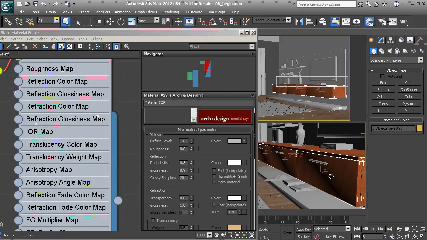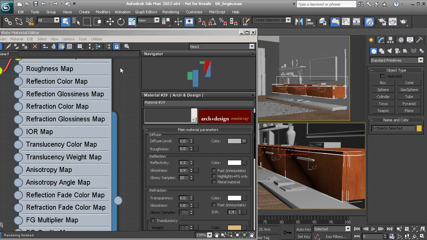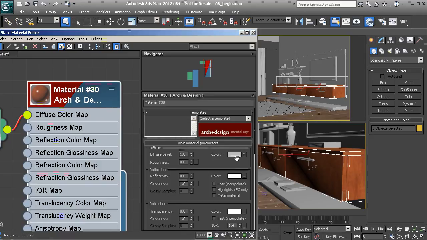Assign to selection. There we go. Much better. So now let's take a look at some of the settings for this. Again, with this wood material, we probably want this to be a little bit softer. We don't want this to be quite a mirror type reflection. So we'll bring that reflectivity maybe down to 0.2. And the glossiness, same thing, probably something like 0.2 or 0.3. We'll start with maybe 0.2.